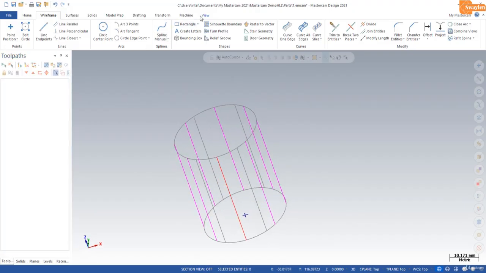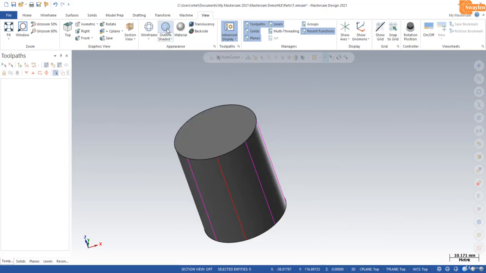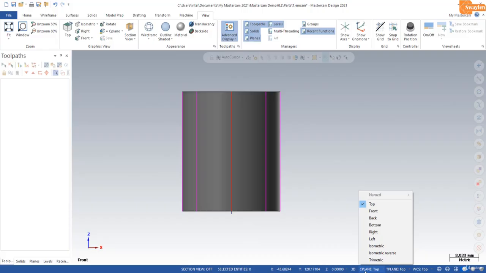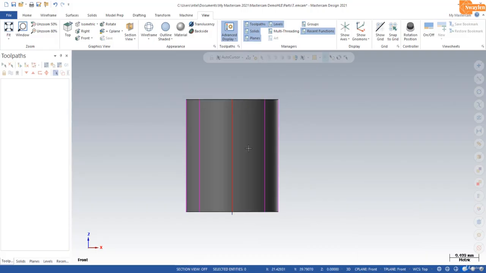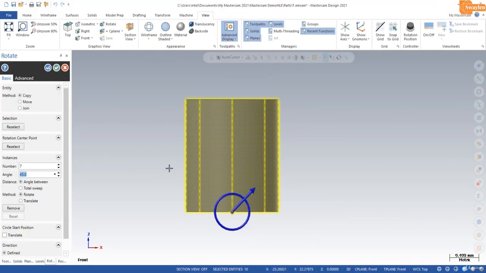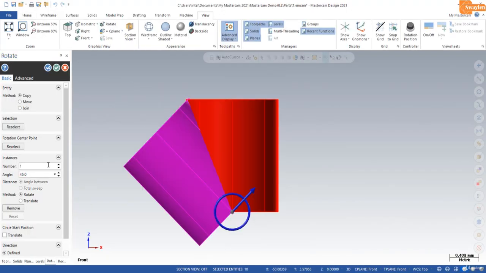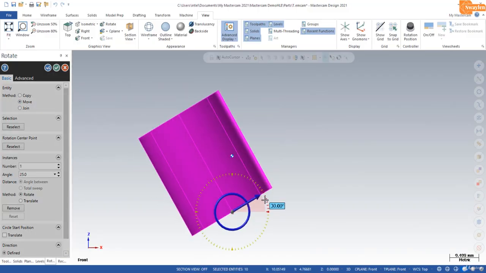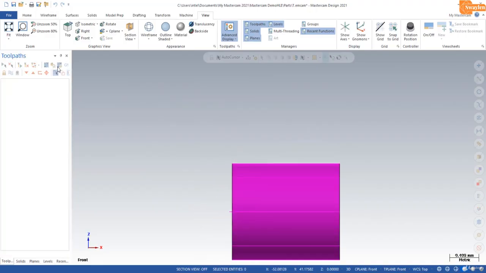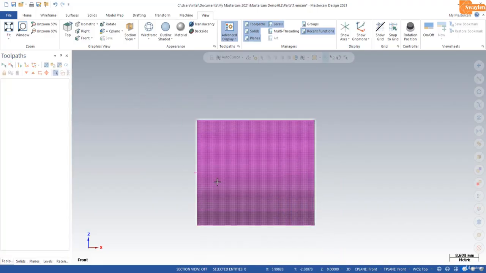Now change the view to shaded front and set the C plane as front. Select all objects. Again rotate. Number of objects is 1. Move, and the rotation is 90. Okay. Now you will see the object is ready.